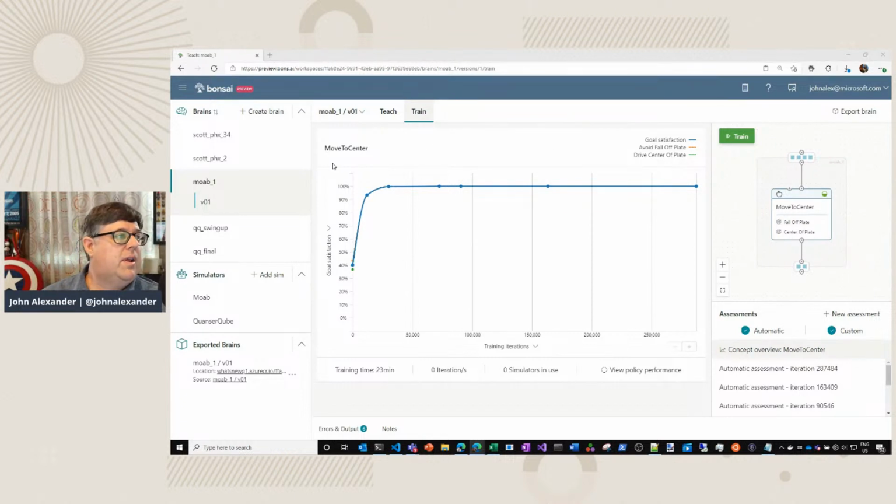Here we have the Bonsai UI. We've already trained a brain. Just to give you a little sense of what's going on here, we're training the brain to balance a ball, and we use the simulator to be able to do that. So we've already trained a brain to move to the center. We want to avoid falling off the plate and then make sure we go into the center of the plate.